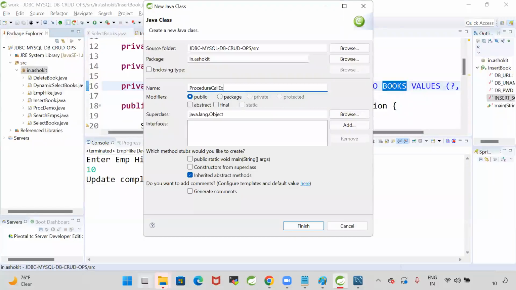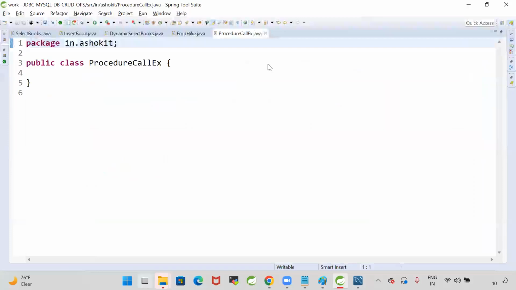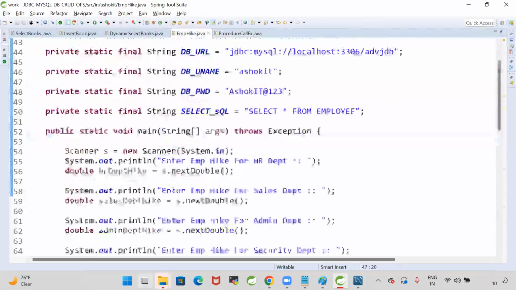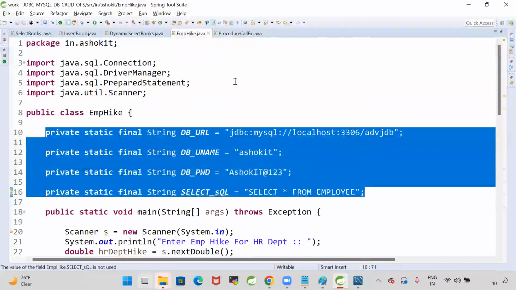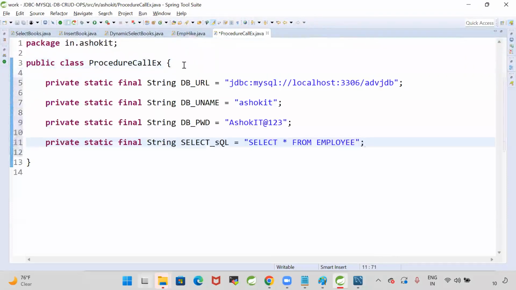Procedure call example. I need the database credentials. Okay, I'm taking my database credentials here. Now, is it SQL or is it a procedural call? Procedure name. I'm taking procedure. What is my procedure?